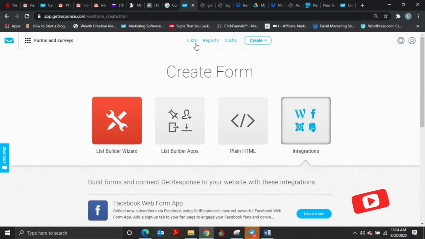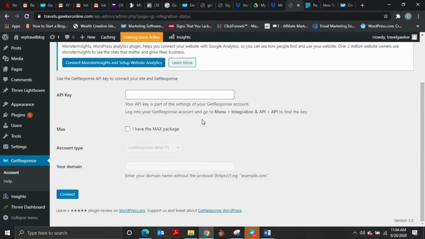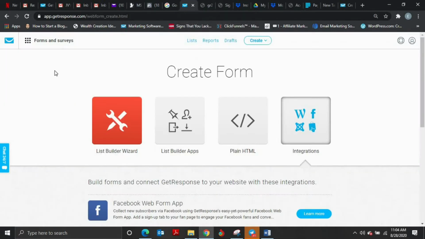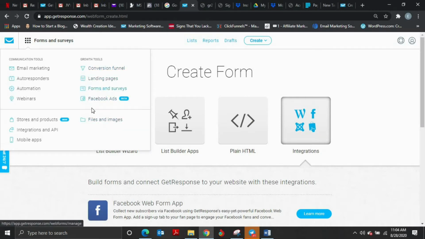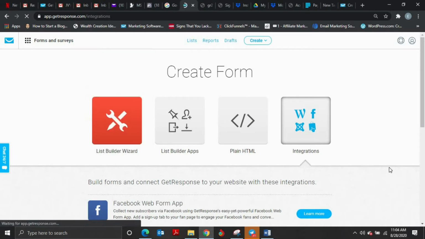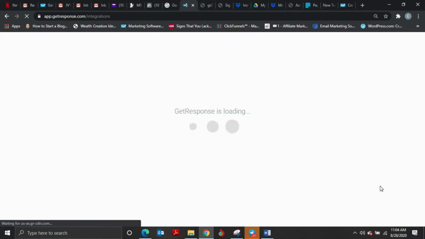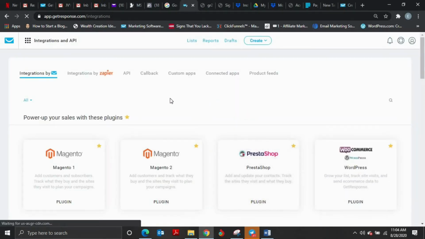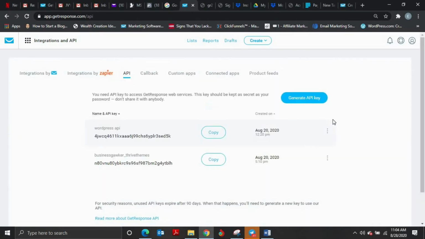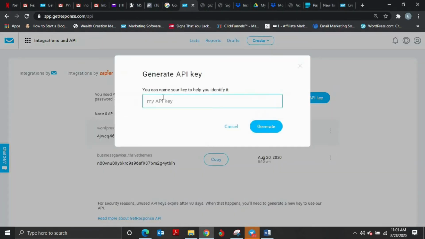So the first method I'm going to show you for linking your website to GetResponse is using API. And for us to be able to do that, first you need to link your GetResponse plugin to your GetResponse account. And for that, you need an API key. To get that, you need to go to integrations and API, and then you're going to click on API, and then click on generate API key.